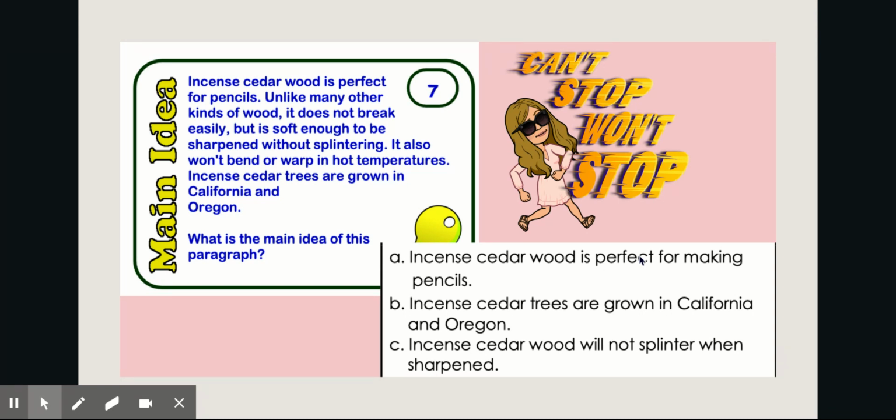The topic is definitely about incense cedar wood pencils in its simplest form. But what's the main idea? And we know that you can't stop, you won't stop. So think about, is it A, incense cedar wood is perfect for making pencils? B, incense cedar trees are grown in California and Oregon? Or C, incense cedar wood will not splinter when sharpened? I'm going to give you time to think and then we're going to show you the answer.